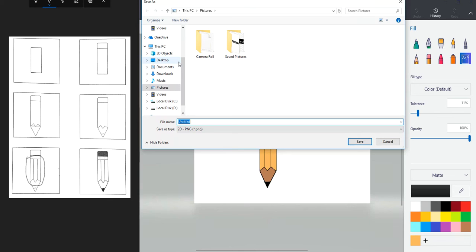Now my screen looks a little different than yours. On the left side, you should see your student number, but having it save in pictures is good. So make sure it says pictures, but it'll be under your student number, not this PC. You're going to change untitled to pencil. And the type is PNG, and that's what you want to leave it as.